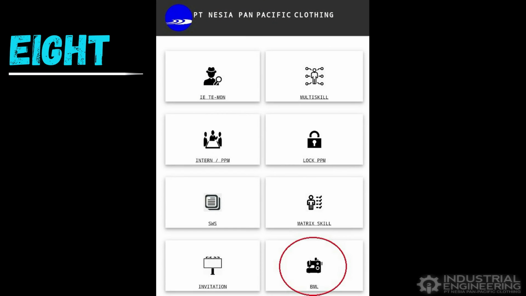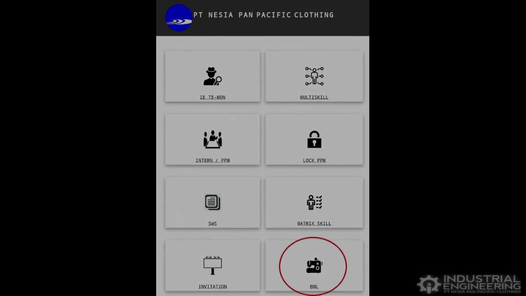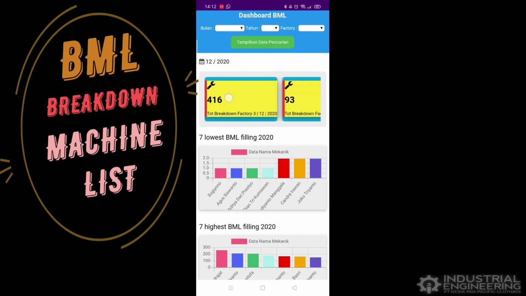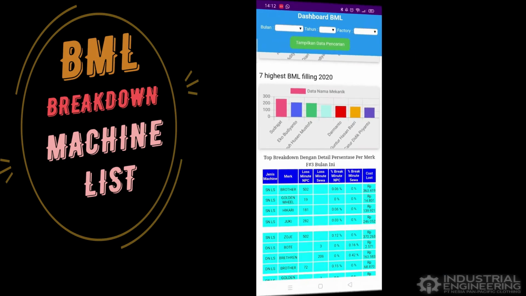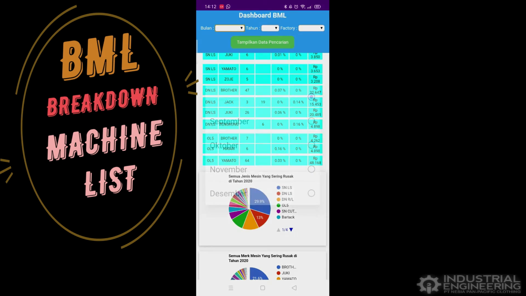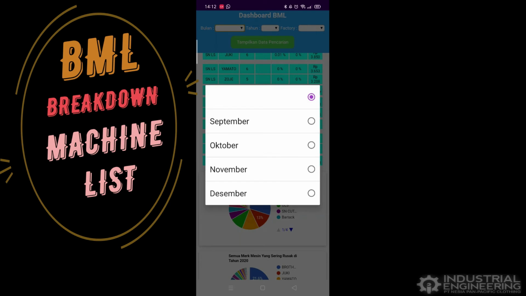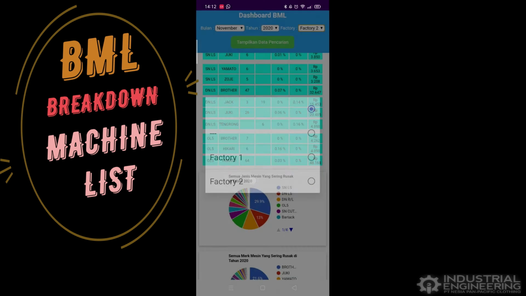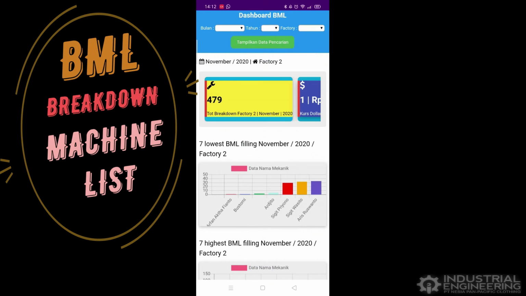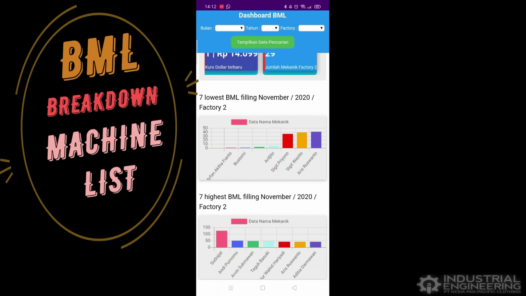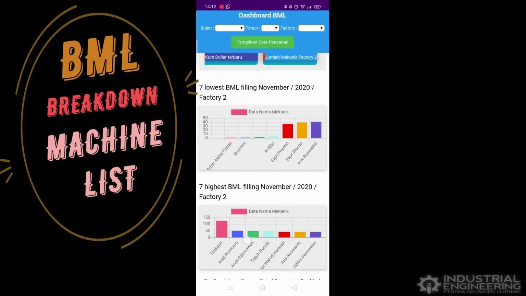8th. Breakdown machine list real-time report. BML displays the accumulated damage to the machine in detail in daily real time. The performance data of each mechanic in repairing a damaged machine will be recorded in detail: response time, waiting time and repair time, with the hope that it can be used as an evaluation indicator for each mechanic in order to improve their performance in serving production.